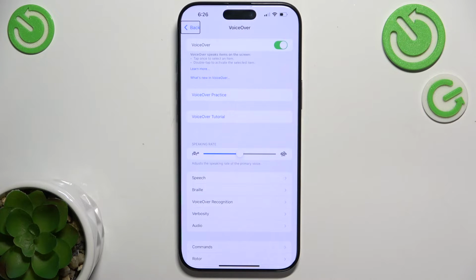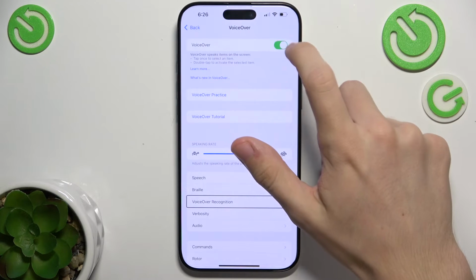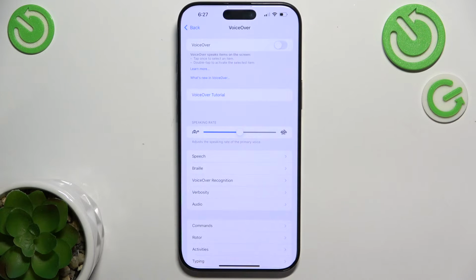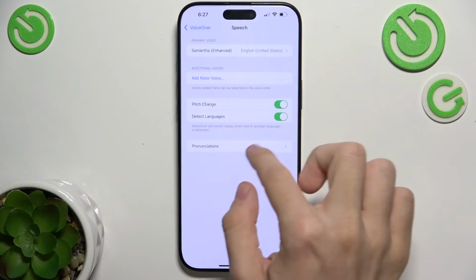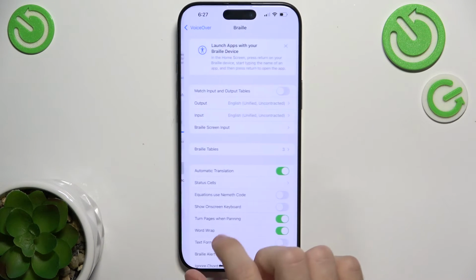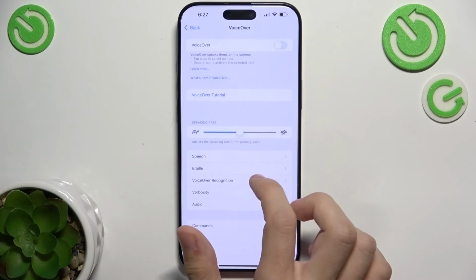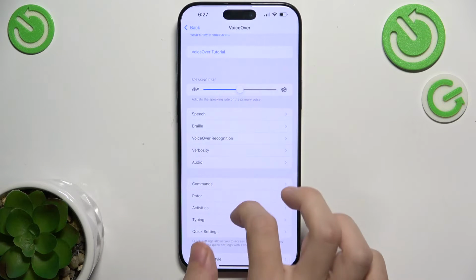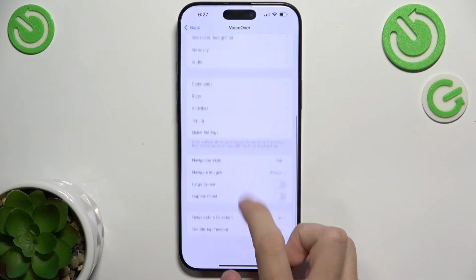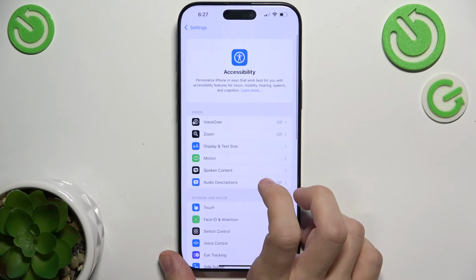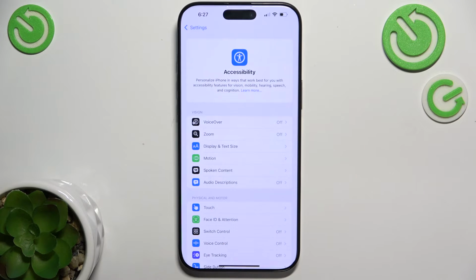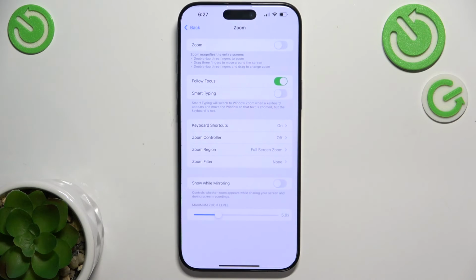You can also practice VoiceOver when enabling it, and it has many different settings. In the VoiceOver settings, you can go to speech to set the speech. You can go to Braille, so it will give you the Braille output for VoiceOver, and it has many other settings. Then when you go back to the accessibility settings, you can go to zoom.